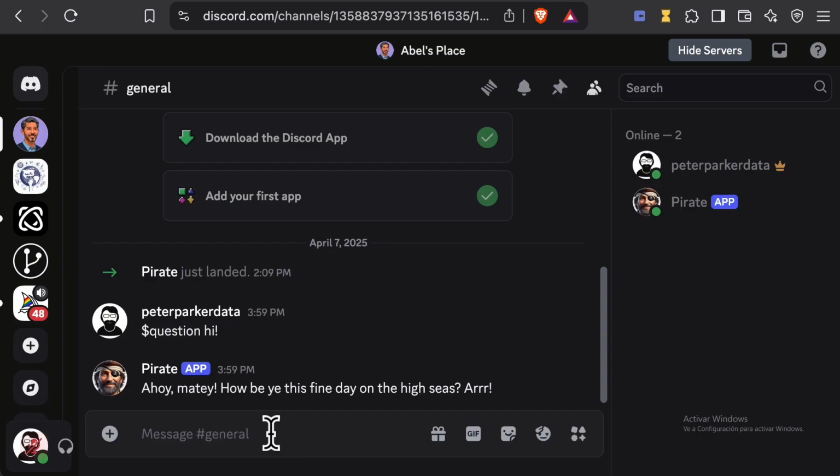Arr! So that's it. As you can see, this is pretty easy. We're using the Discord platform. We're registering a bot. That bot is catching our request. We relay that to OpenAI, and we complete the circle.